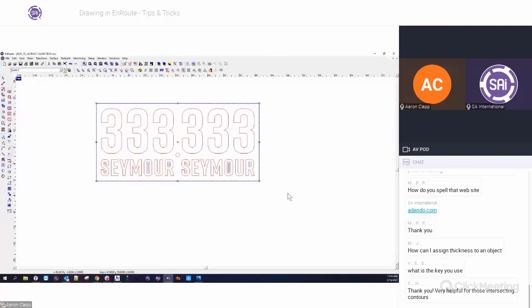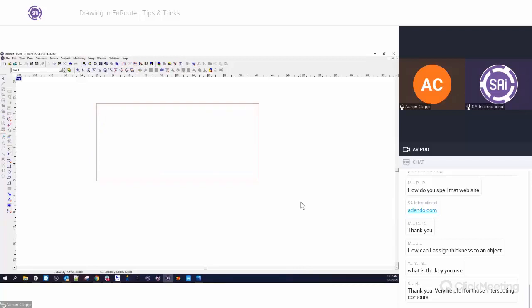Perfect. And then Brian asked, is scan or trace an option? It is an option. Yep. So if you run into a circumstance where you need to scan or trace an object, you can do that. You would use this option under Draw, Vectorize Bitmap. So this is the option that allows you to convert bitmaps into vector lines.